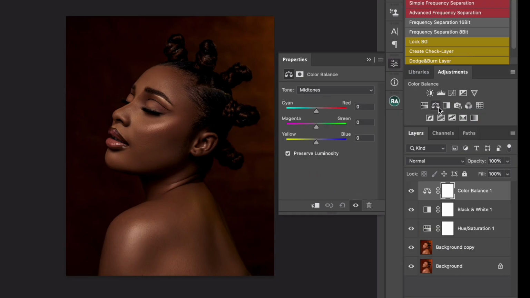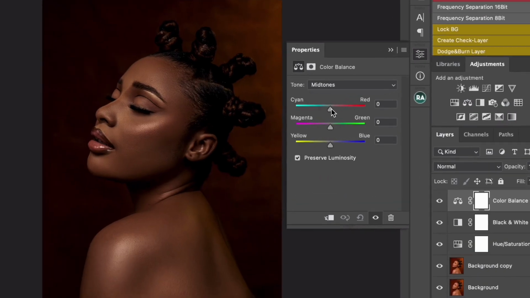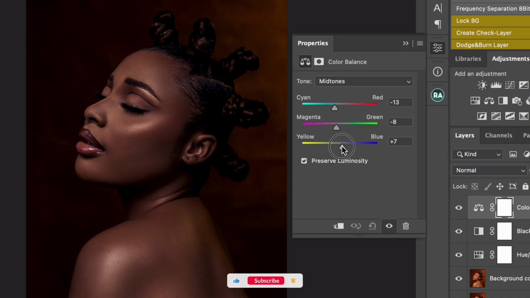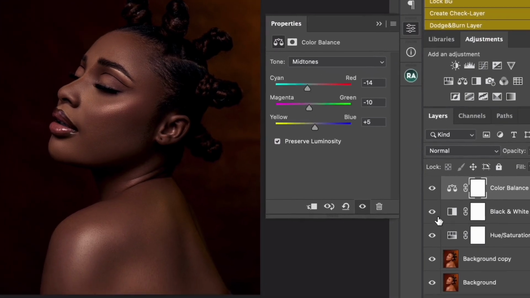So I'll come to my color balance right here and I'll play with these settings. So there are no fixed settings for you to use. So once you just click on the color balance, you just play with what you have here. So I'll take the magenta up a bit, then I think this is too much.